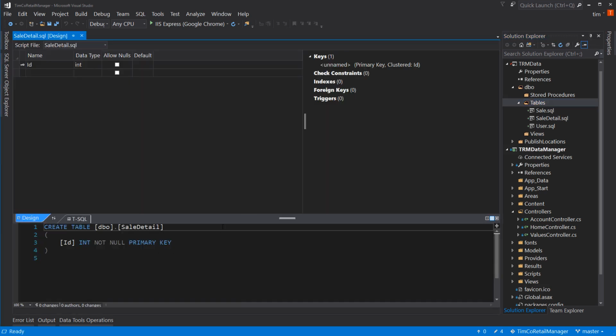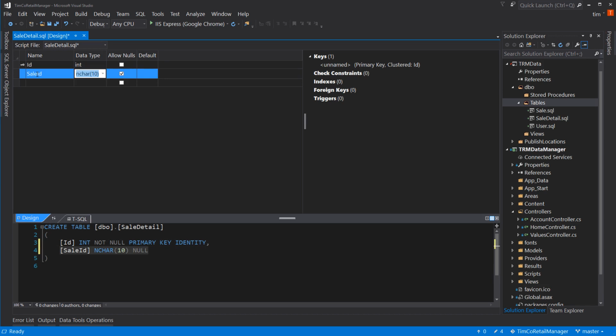And again, we'll make this our identity. And we'll come down here. And first thing is sale ID. I think it does make sense here to reference the table name sale. Let's get an int.